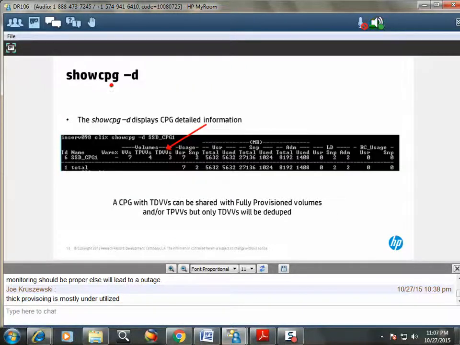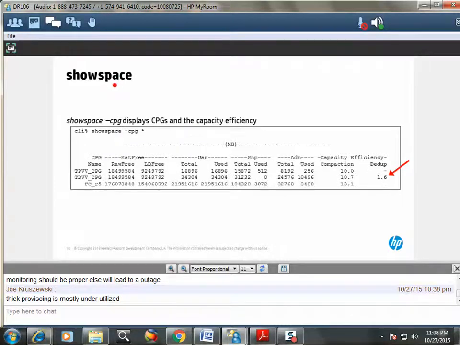A couple of the other examples show CPG minus D. Here they show CPG minus D. D is for detail on a CPG. This is an SSD CPG. Here you just see you've got 3 dedupe volumes, TDVVs. This CPG here has just some thin provision volumes as well, but there's another example. Here they do show CPG, show space minus CPG asterisk. Show me all my CPGs on my array. Just to show you that this CPG here must have thin dedupe volumes, and they're getting a dedupe of about 60% here.